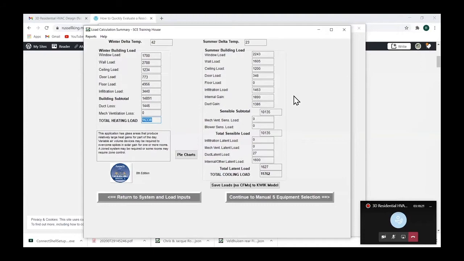Now, here's the complicated part. Let's look at our summer cooling load. We've got two kinds of load. We have a sensible load and a latent load. And you add those two numbers together, your total sensible and your total latent, to get your total cooling load. Your cooling load has two parts to it, sensible and latent. The cooling capacity of your air conditioner has two parts to it, sensible and latent.